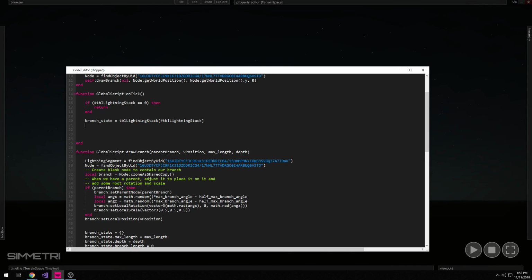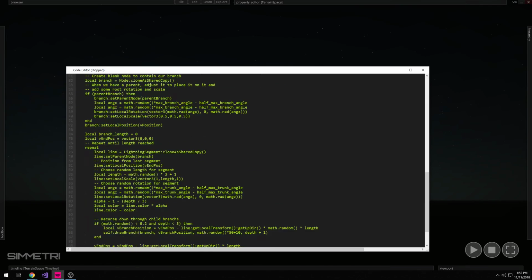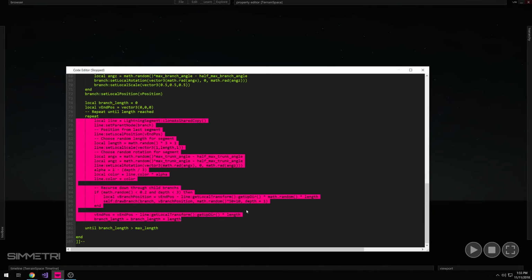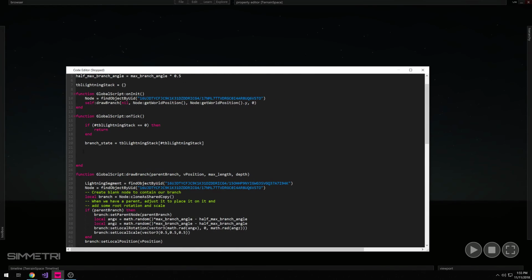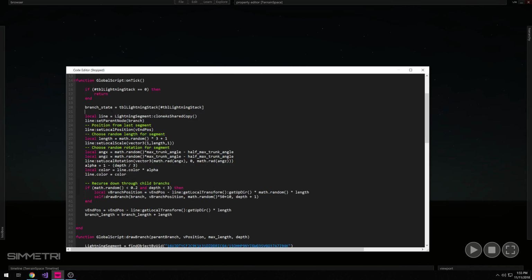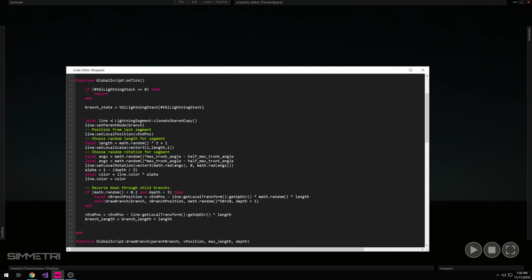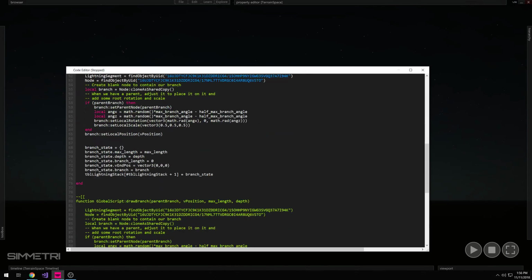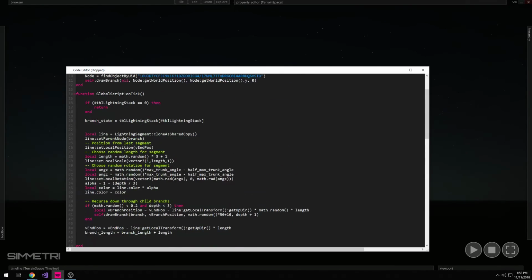But okay, so that pulls out our branch state, and now what we're going to do is take this inner part of this loop and do it inside here now. So we're going to do this once per frame now, and then we're going to make some adjustments so we do more per frame. Just like before, we're going to take our lightning segment, which we're going to take out of here. We're going to need access to that inside here, so we're going to make a copy of our lightning segment.